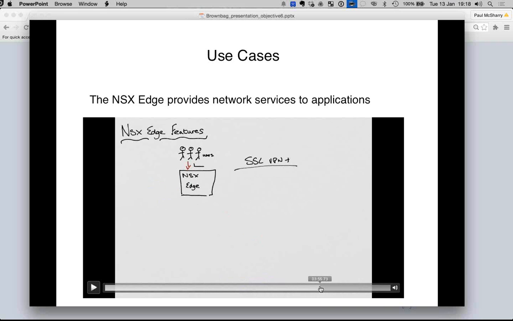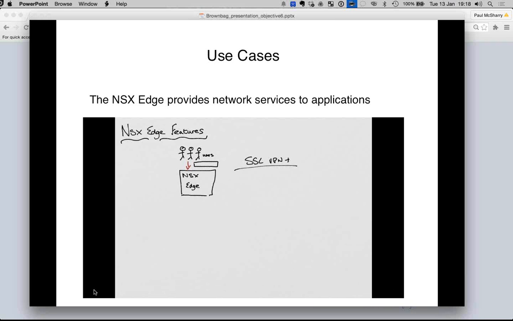And we've got our SSL VPN. So this is a nice little feature that I've used quite a lot. I've also used it in my home lab at the moment, which is you deploy your NSX Edge, you enable the SSL VPN Plus service, and it gives you a nice little portal. And this portal can be rebranded slightly.